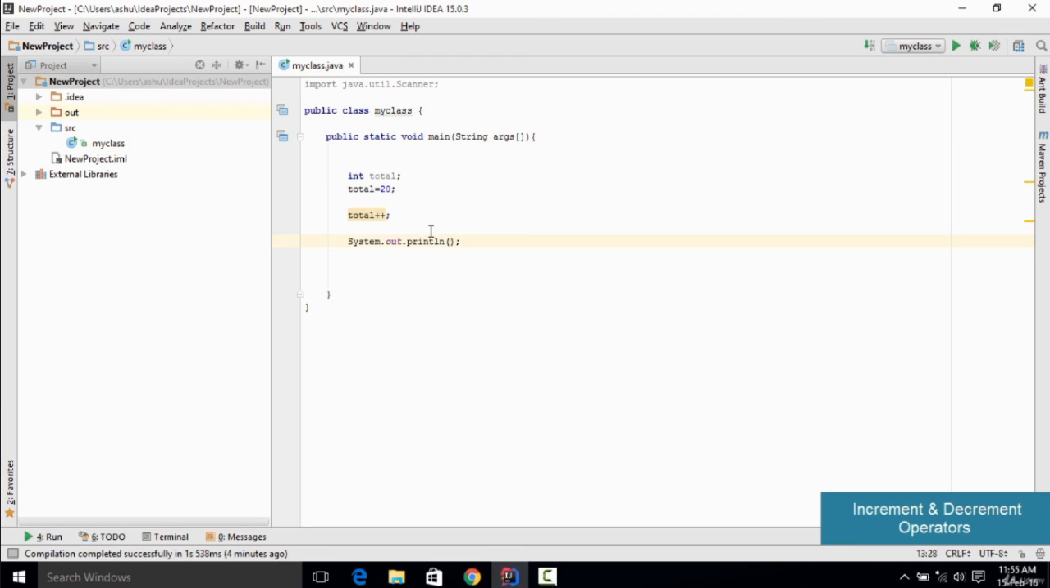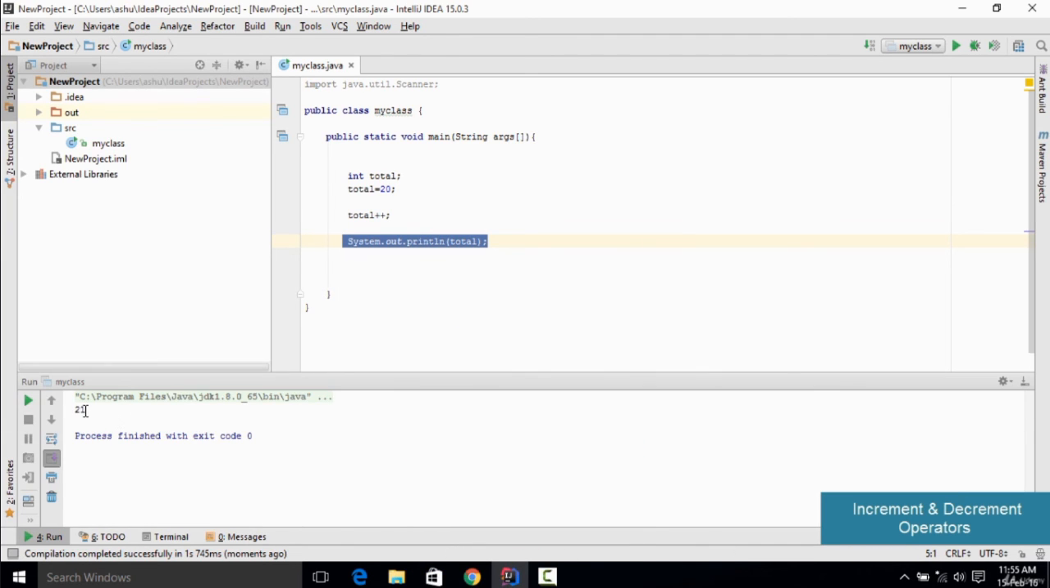Now in order to check if it really happens, we could type in System.out.println to check if the value of total is changed. In the parameters we specify total, and this is going to print out the final value of the total variable. Once we are done, we save the code, right click on it and click on run, and as you could see, we got the value of total to be 21, and that is because we have incremented the value of total by 1.